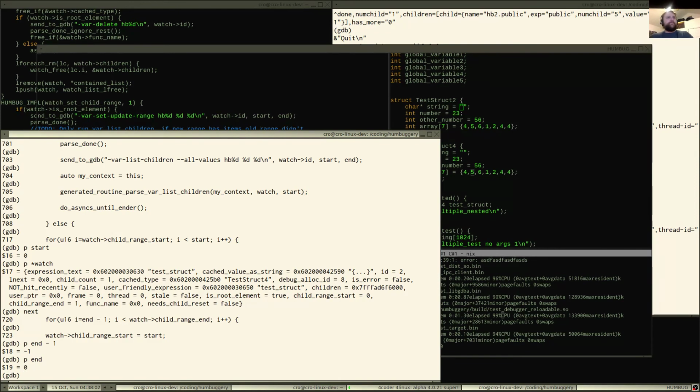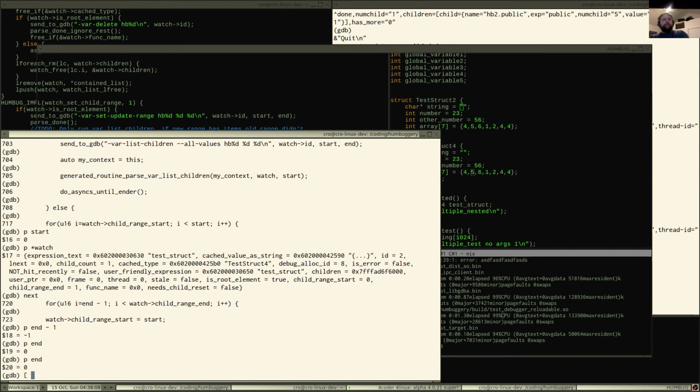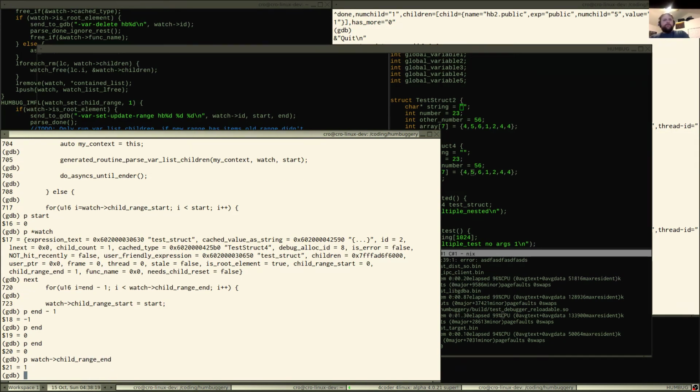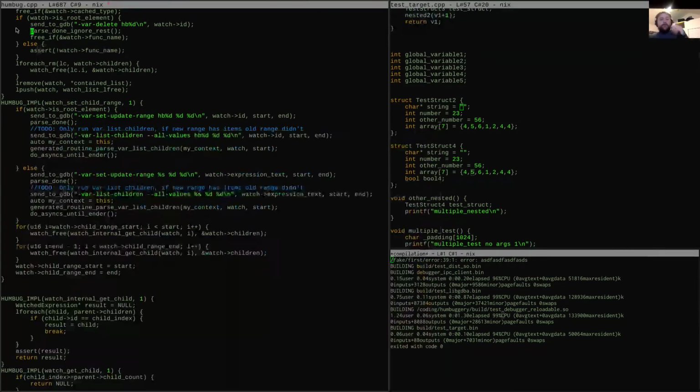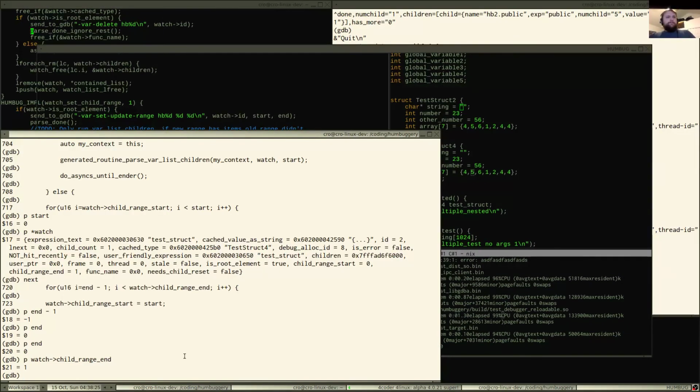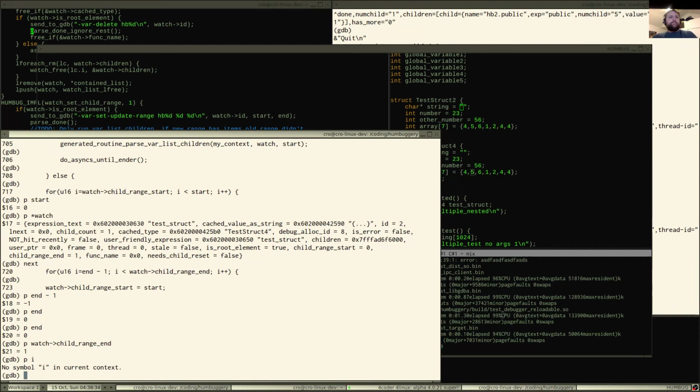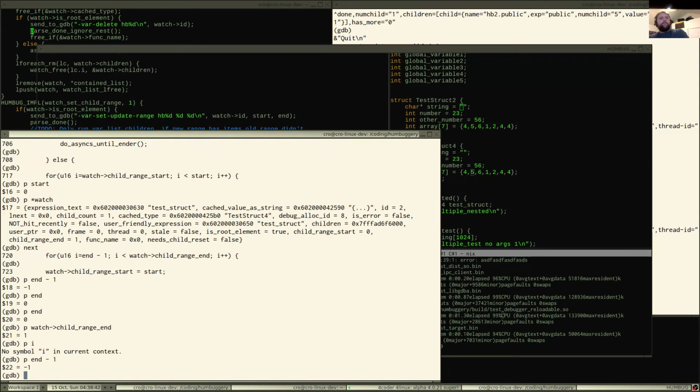Let's step through it. P watch child range and is 1. Okay. So -1.